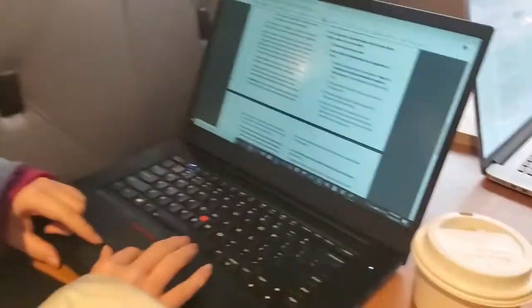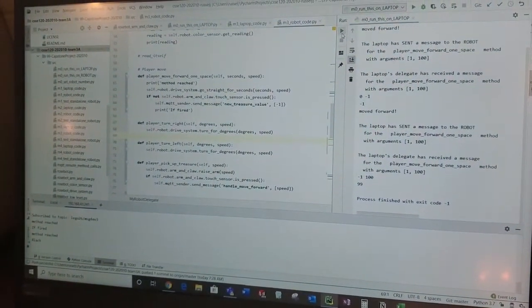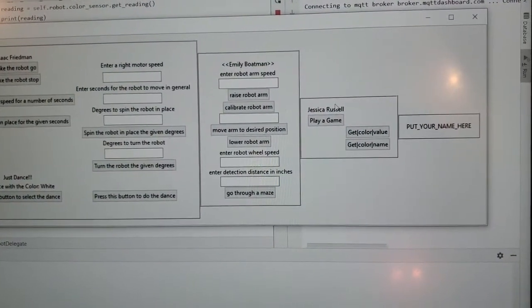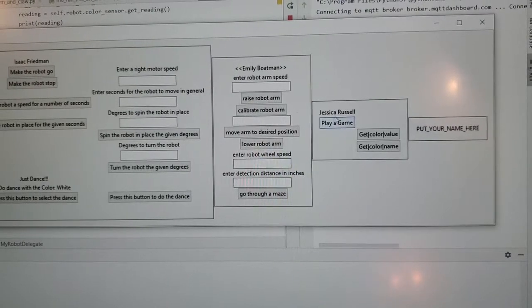My goals for this project were to make a game, a treasure hunting game for my robot, and I coded it in Python, and so here is the project. Right here, when I run the code, you'll see my frame come up and I'll play a game.